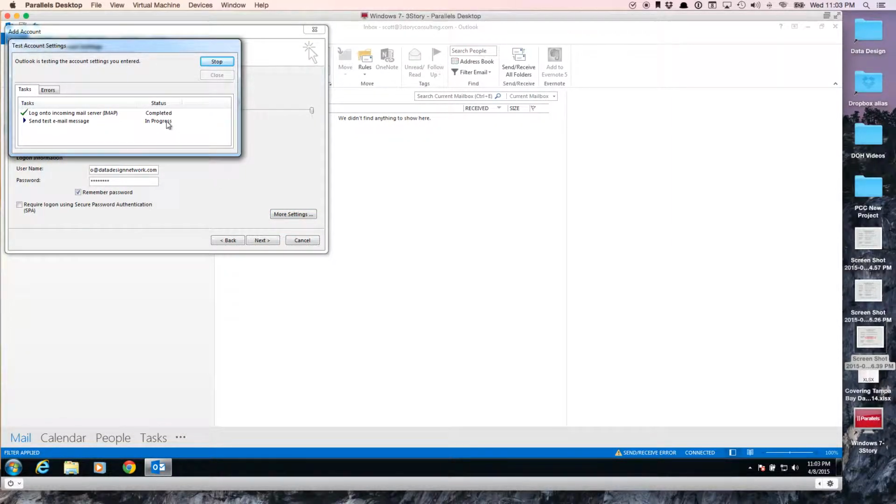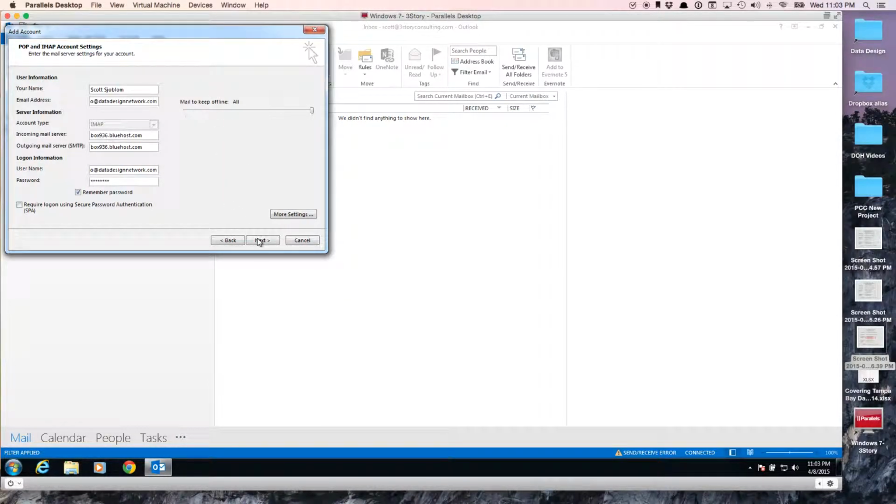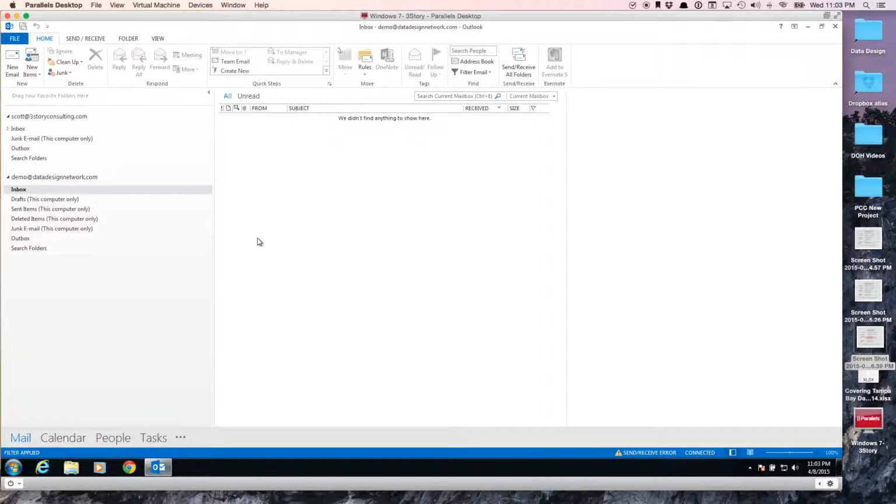Now, if we've done everything correctly, when we click Next, it will attempt to send a test message. You'll see it was able to log on and the test message was sent. So once you receive check marks in both these two areas, you know that the email address has been set up properly. And you can click Next. And there you have it.